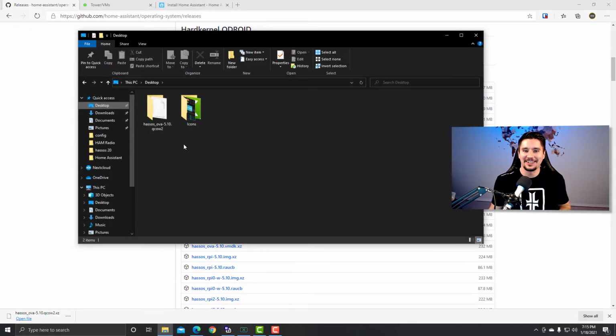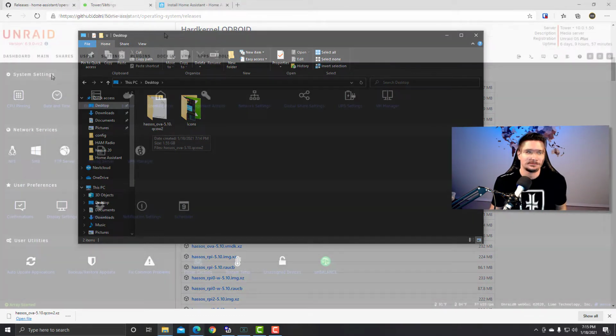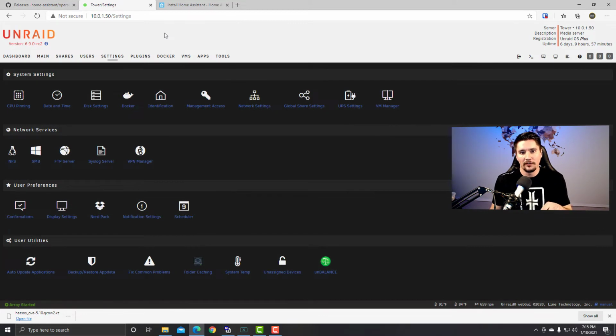Once the file is finished downloading, you will need to uncompress the file, so use whatever tool in Windows you use to do that. In the end, you will end up with a file ending in QCOW2, and that's the file we need. Now we're going to head over to Unraid and make sure our system is set up to start up a new VM.